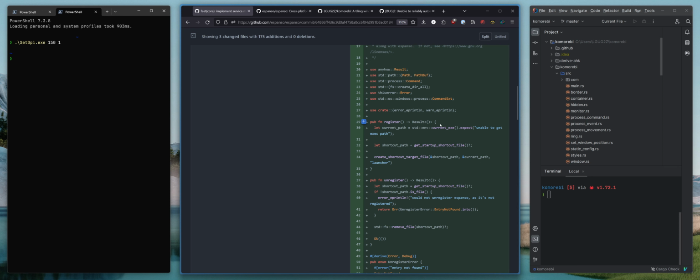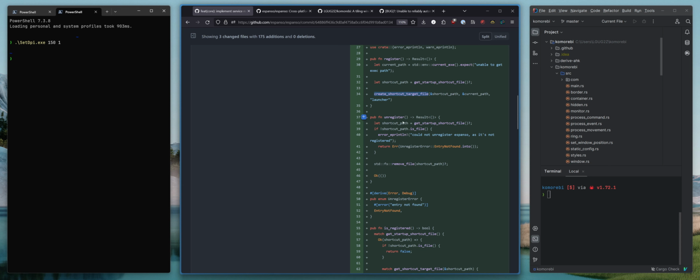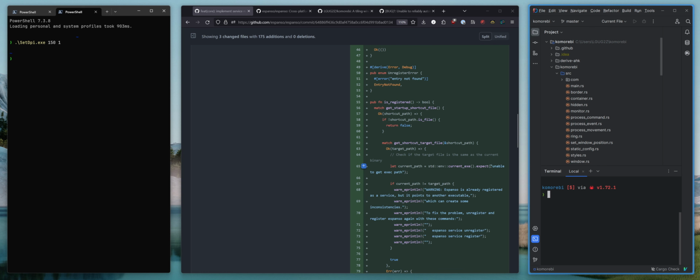All right, so that out of the way, we can see that we have a couple of functions here. We have the register function. The register function looks up the current executable. It gets the startup shortcut file path, and then it creates the shortcut target file. Okay, unregister removes that file. We've got some errors going here. I think we'll just bubble up whatever the errors are to the CLI for our use case.